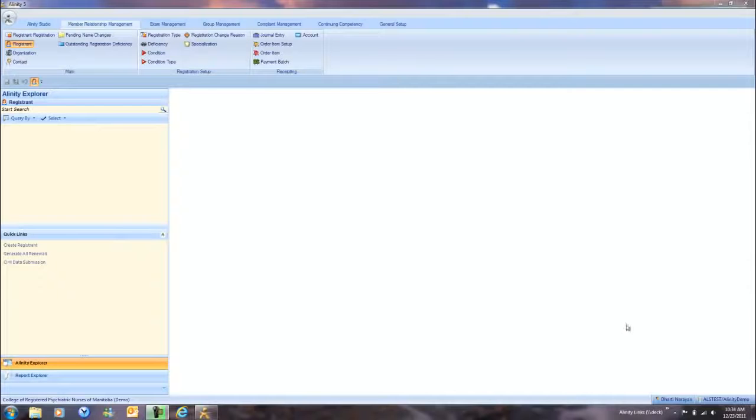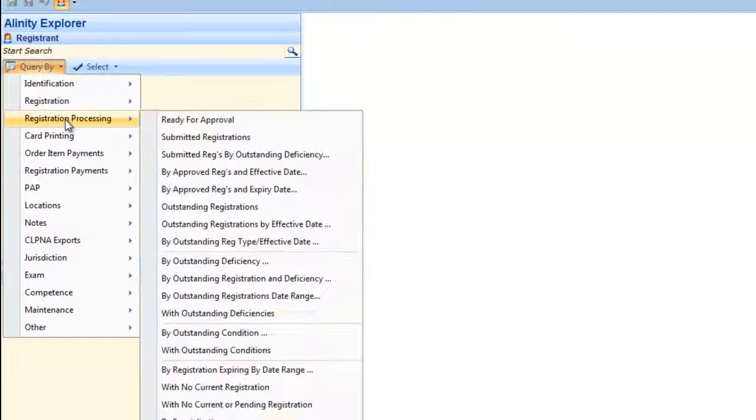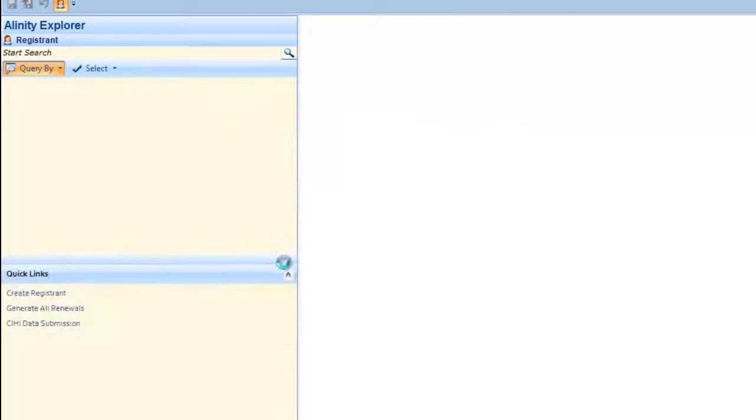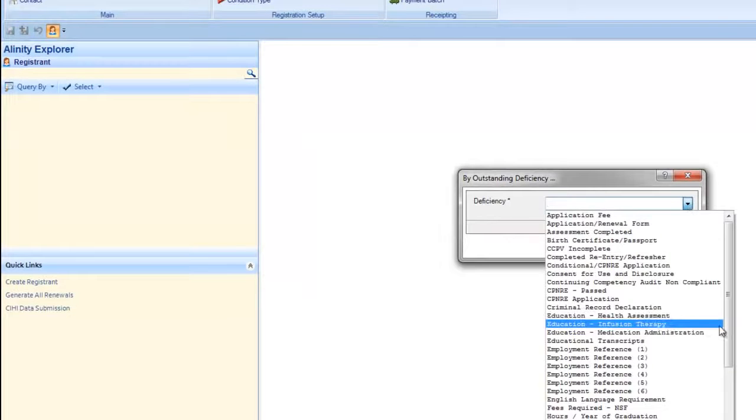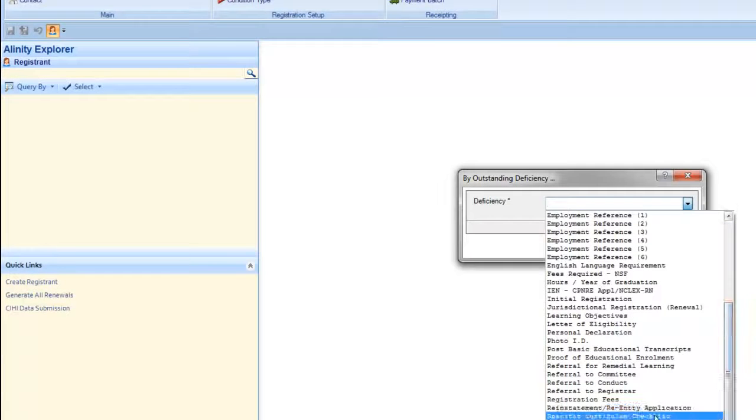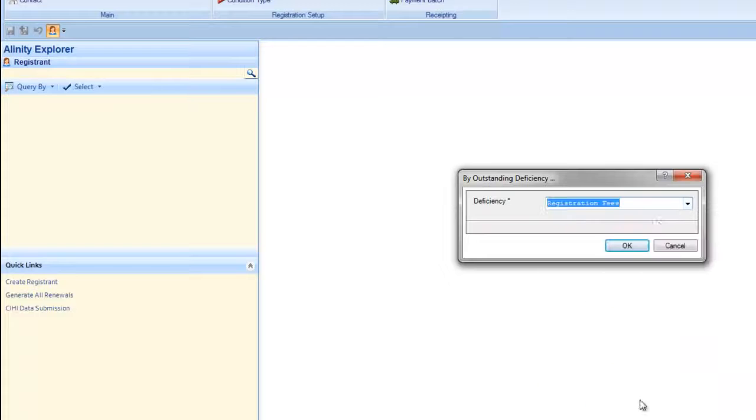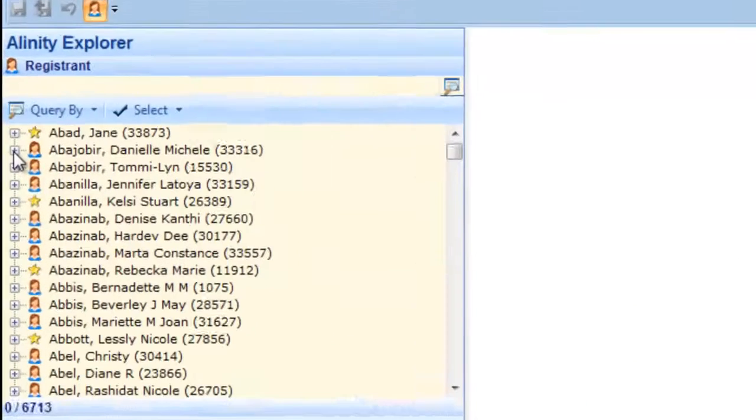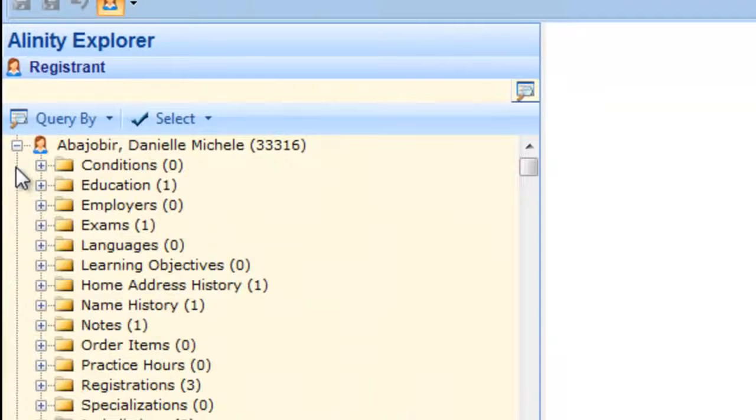To do so, go into the Registrant Explorer. Once in there, I'm going to do a query by registration processing and by outstanding deficiency. Once in here, I'm going to just go in and choose the registration fees option and then hit OK. And then I have her listed here, Danielle.